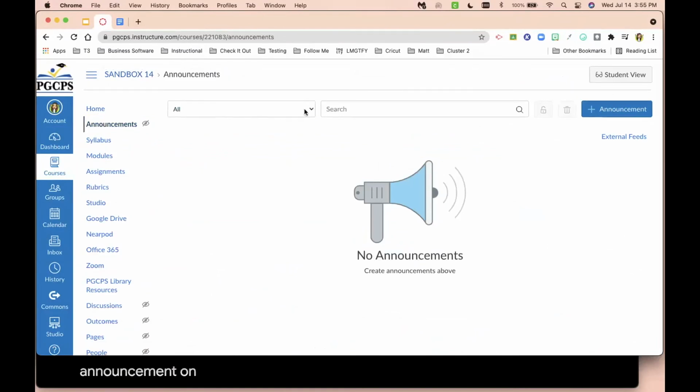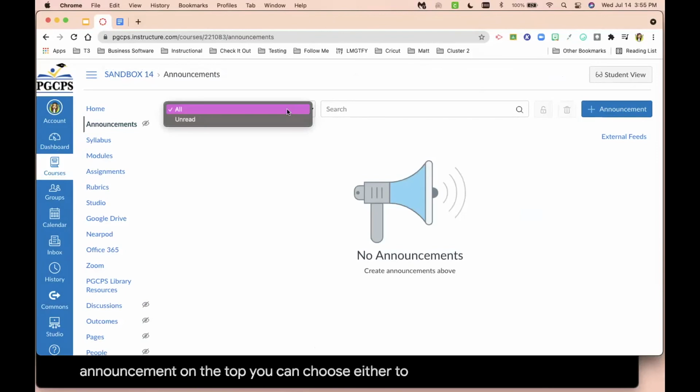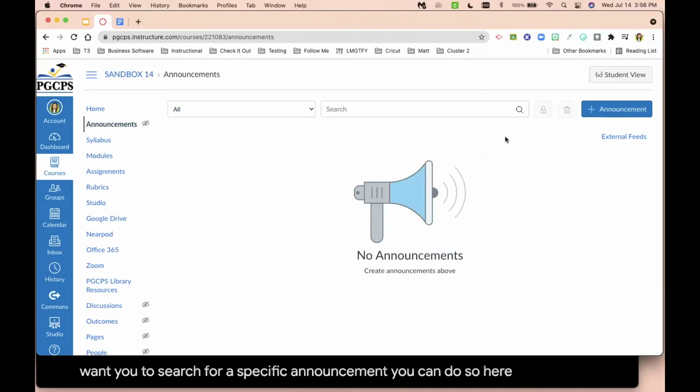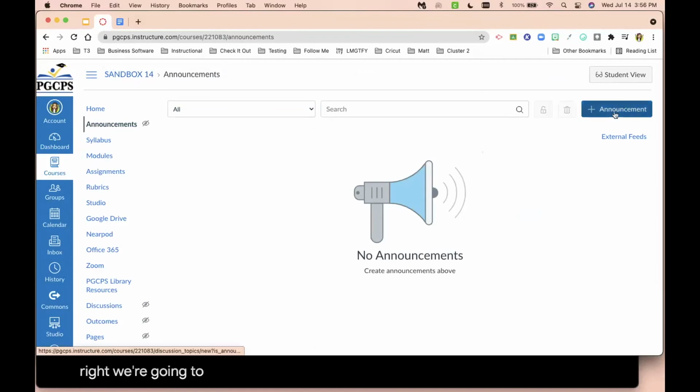On the top, you can choose either to look at all of the announcements or look at any unread announcements. So if you have a co-teacher who put an announcement and you haven't read it yet, you can filter it out. You can also filter by the title of your announcement. So if you wanted to search for a specific announcement, you can do so here. But to create an announcement, on the top right, we're going to select the blue button that says plus announcement.